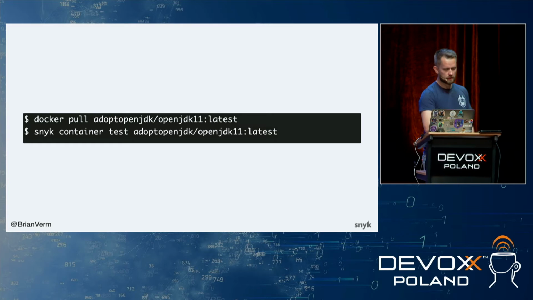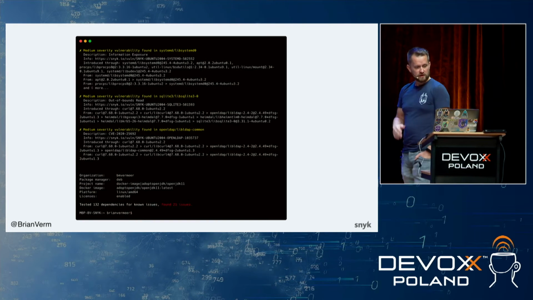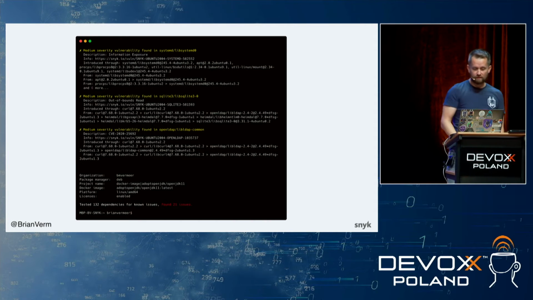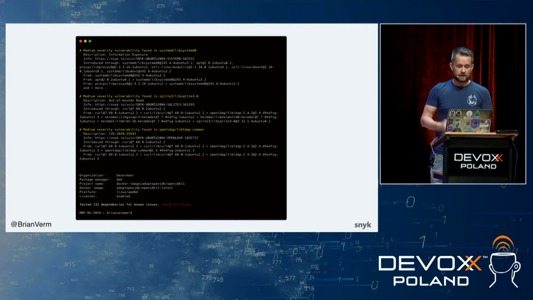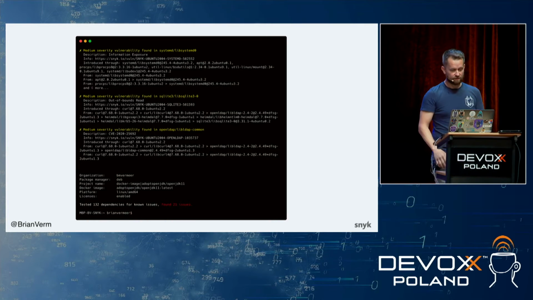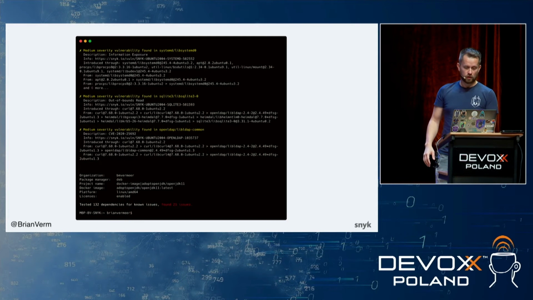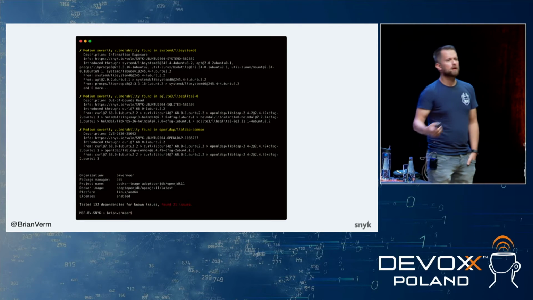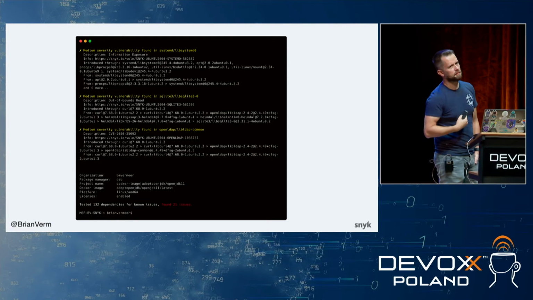So what I can see here is that if I'm using an adopt OpenJDK 11 image latest that's based on Ubuntu, I have 21 issues in 132 known dependencies. Okay, cool. But I can make a decision if this is good enough for me or not.